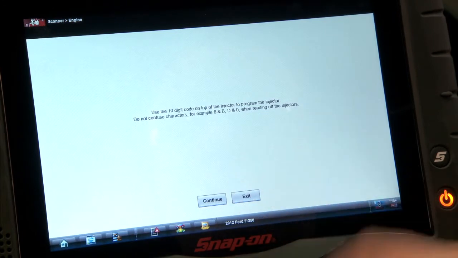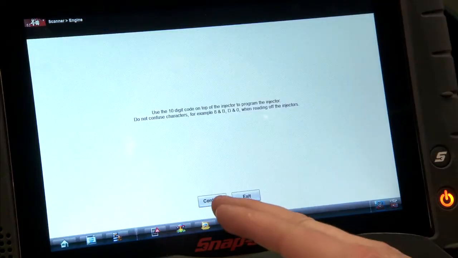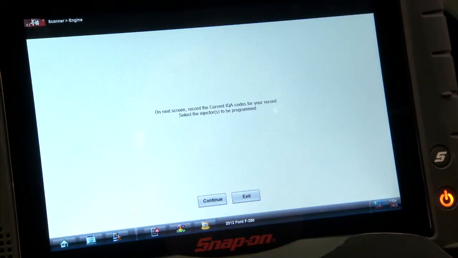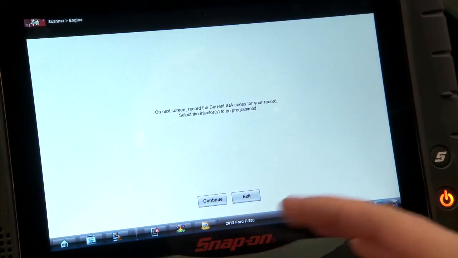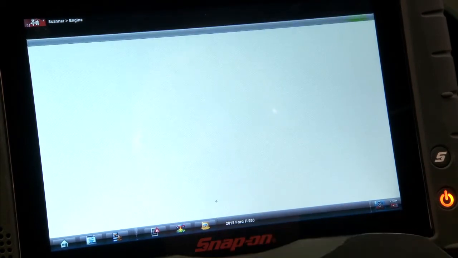And it says use the 10-digit code on top of the injector to program the injector. Do not confuse characters, for example, 8 and B, D and 0, when reading off the injectors. So I already wrote down the code on the one that's in there, so we'll hit continue. And it says on the next screen, record the current IQA codes for your record and select the injectors to be programmed. So we'll hit continue.